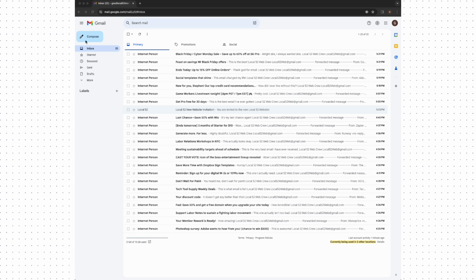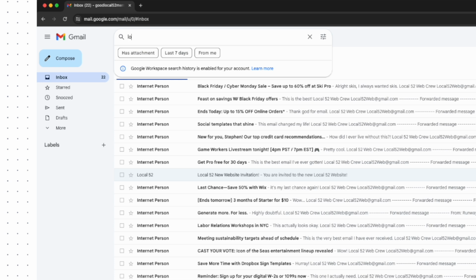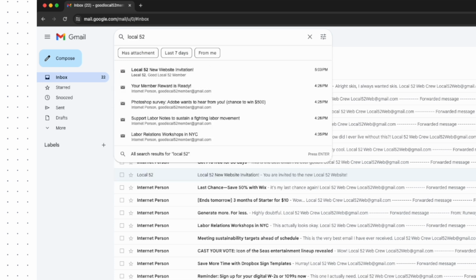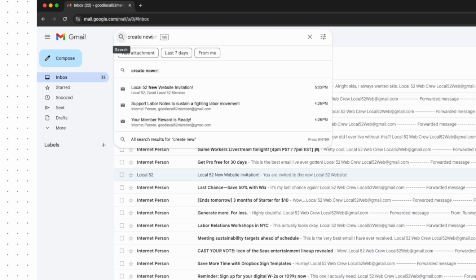We could try a few different things. We could search. Let's see. Search mail. Type in local 52. Okay, here's the website invitation that we have. There's a bunch of other stuff. Not really the thing I'm looking for. I'm looking for like create new password. We could try that. Create new password. Huh, still not showing up. Good try though.